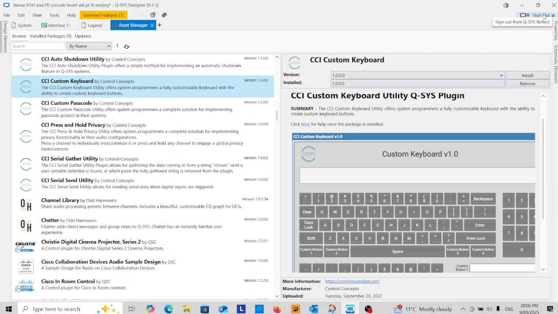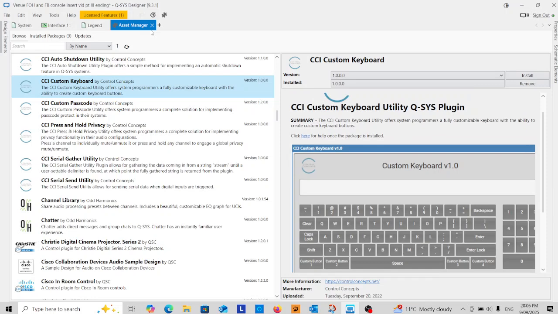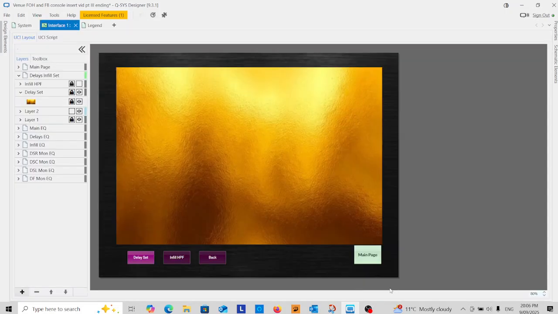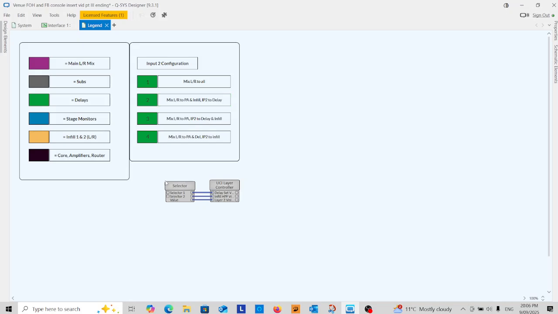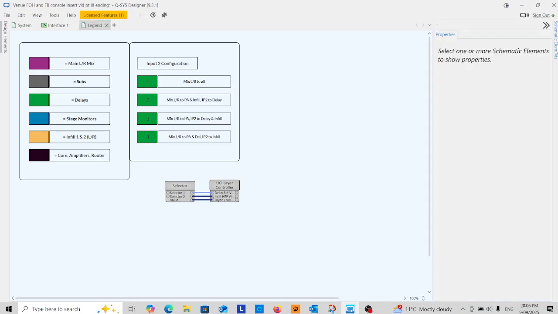which I can do because I'm signed in. I'm pretty sure you can do it anyway, but I installed this CCI custom utility, which now becomes able for us to be used. So if I go over here, I'm just going to go onto the legend page because we're going to do the workup over here. I'm going to look for my schematic elements. Hello, properties, schematic elements. Thank you.